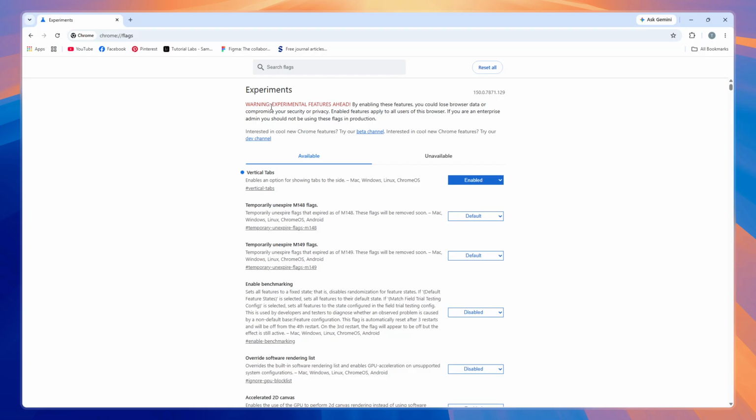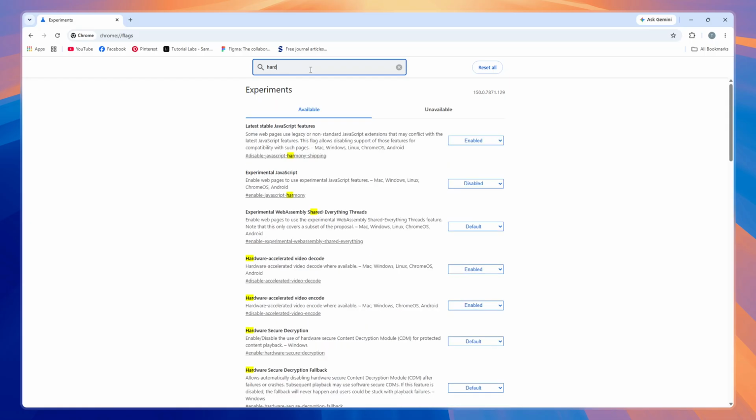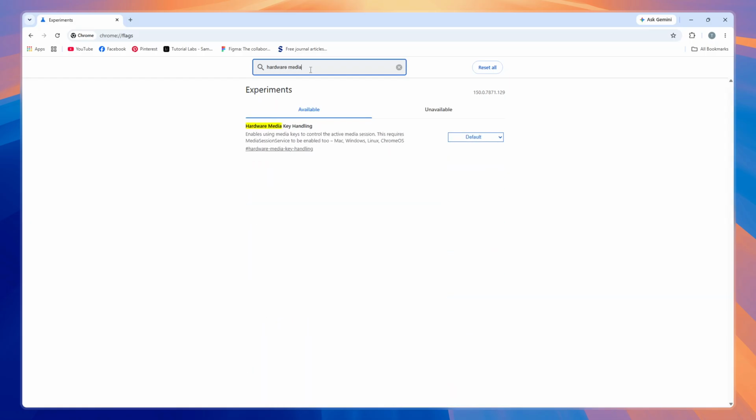Now, once the flags page loads, you'll see a search bar at the very top of the screen. This is incredibly helpful because there are hundreds of experimental features listed here, and scrolling through them all would take forever. Click on this search bar and type hardware media key handling. This specific feature is what's causing that Chrome.exe notification to appear whenever you adjust your volume during video playback. After you search for it, the relevant flag will appear right below the search bar.